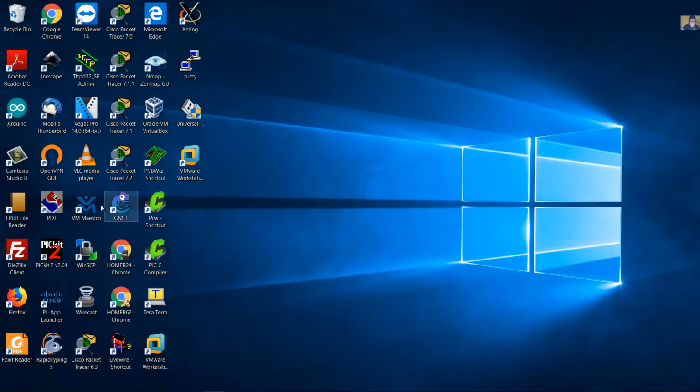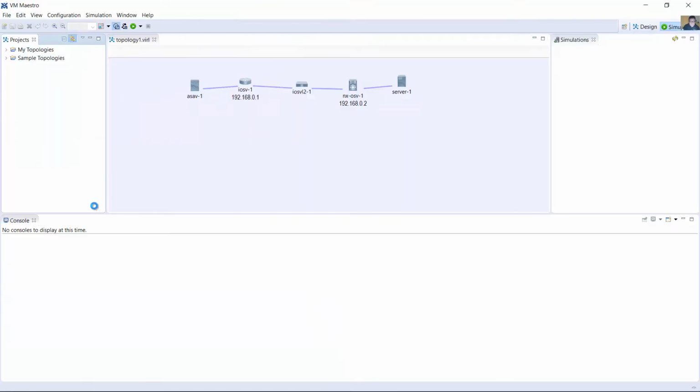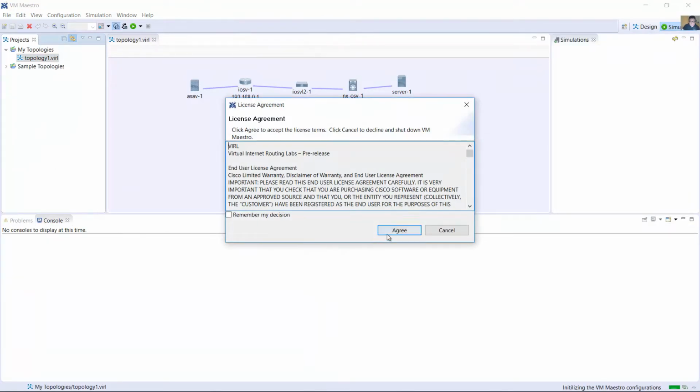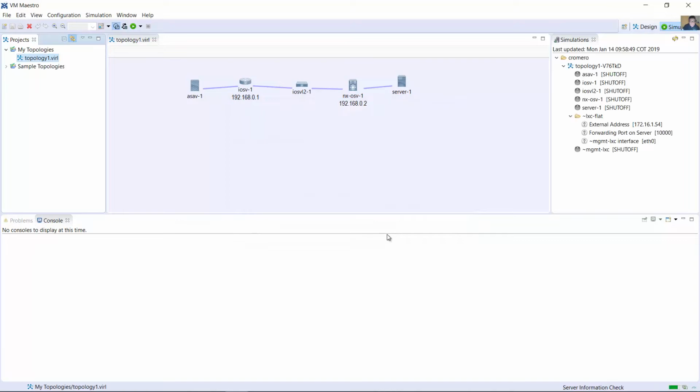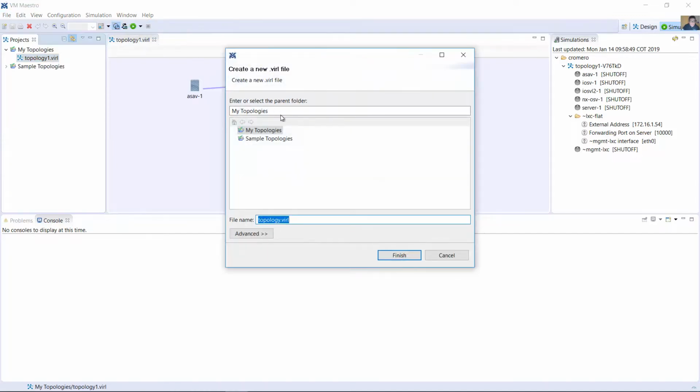Okay, go to Maestro. For example, create a new topology. Click here or on File, New Topology. Choose a name. For example, the topology, my topology is directory, topology number 2 dot VIRL. Okay, finish.